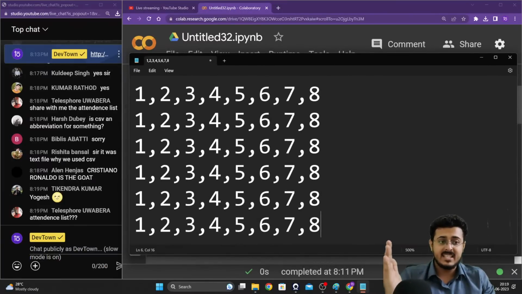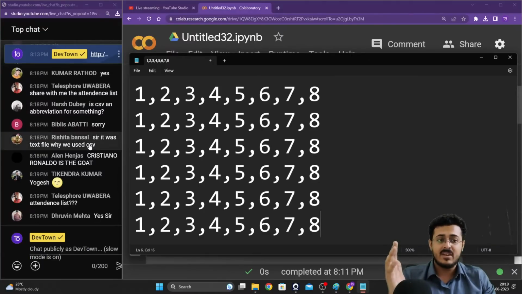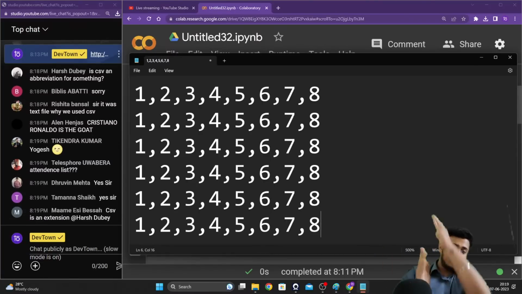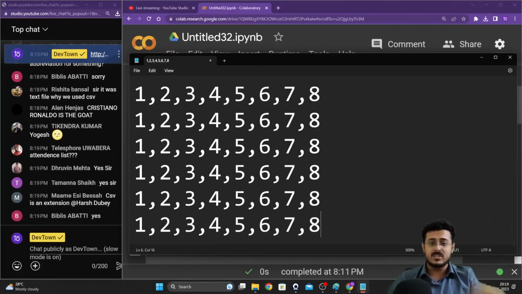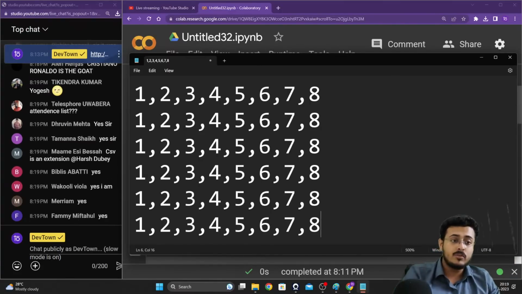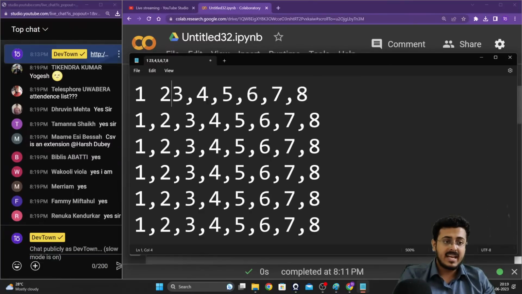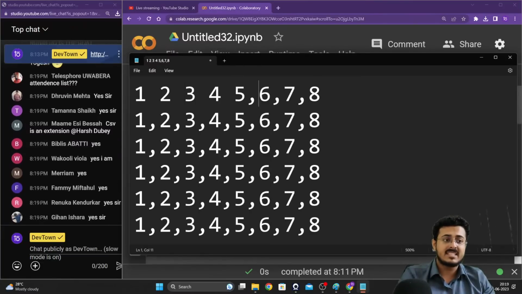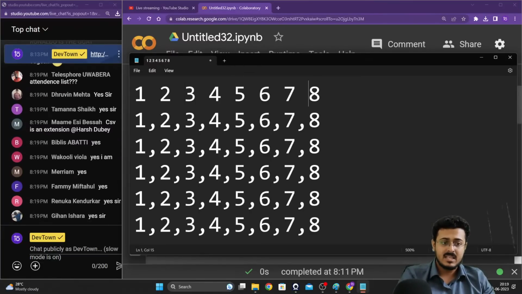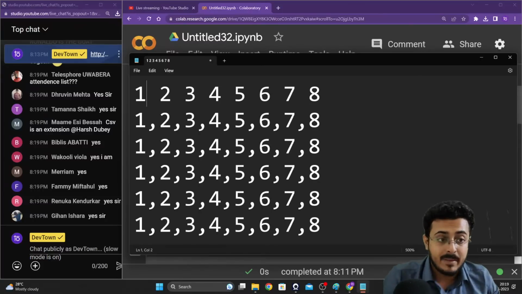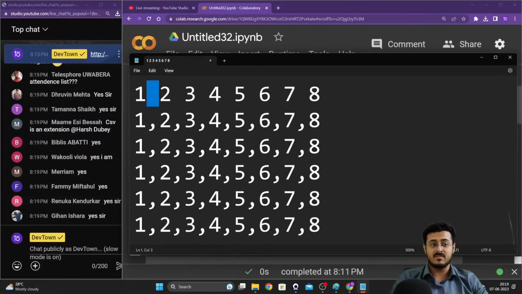Are you guys able to understand this? This is the first column with all ones, second column with all twos, third column with all threes, and so on and so forth. Each row has 1, 2, 3, 4, 5, 6, 7, 8 values. These are our rows, our columns, and our row values, separated by commas. If I remove those commas with a space, that basically makes it a txt data where the separation is using a space.